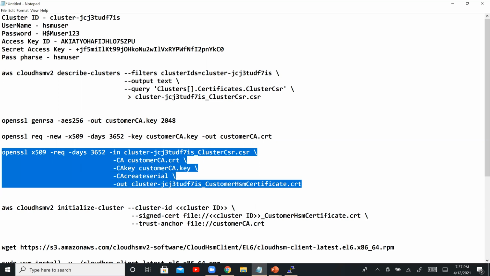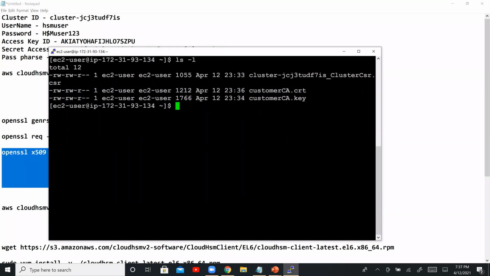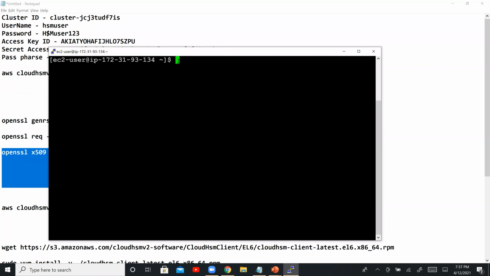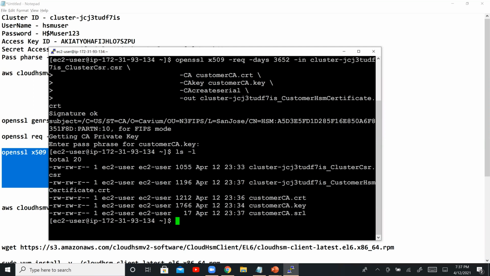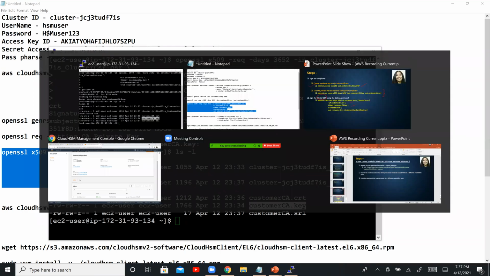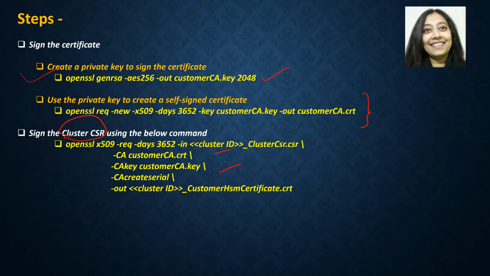Okay, so go ahead and copy this particular command. Come back here, clear, paste it, and enter the passphrase. Okay, it has succeeded. So let us now go ahead and look at the files. So this is our cluster certificate that we downloaded. This is the signed certificate. This is, of course, the certificate that we created to sign, and this is our key. Okay, so we have successfully signed our cluster CSR leveraging this particular command.